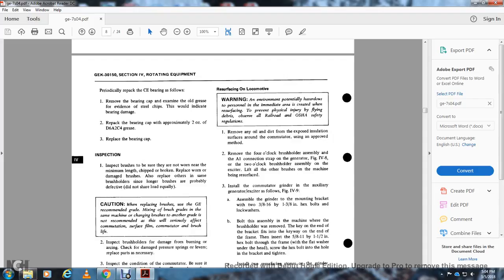Resurfacing on locomotive. Warning: the resurfacing creates a potential hazard for personnel within the immediate area, so take steps to prevent physical injury from flying debris. Observe all railroad and OSHA safety regulations. Remove any of the old dirt from the exposed insulation surface around the commutator using an approved method.